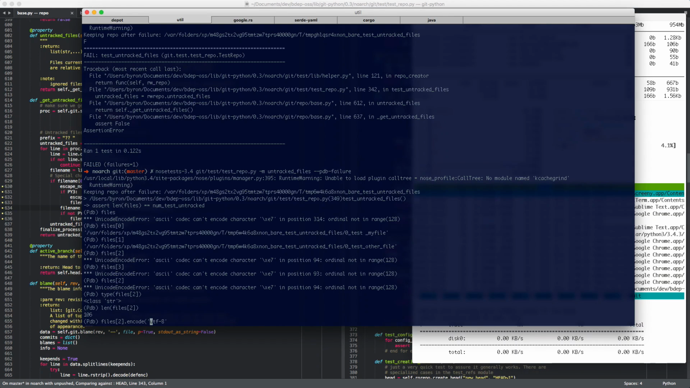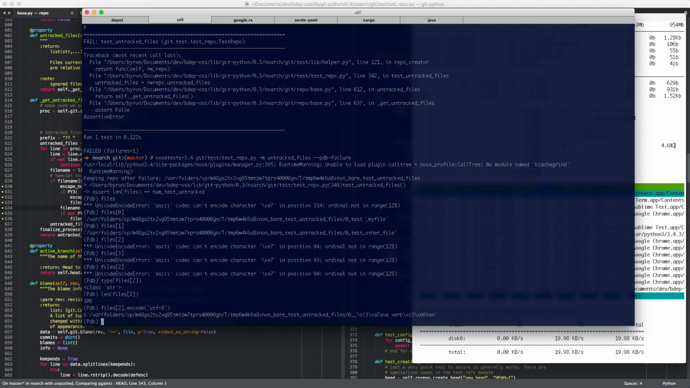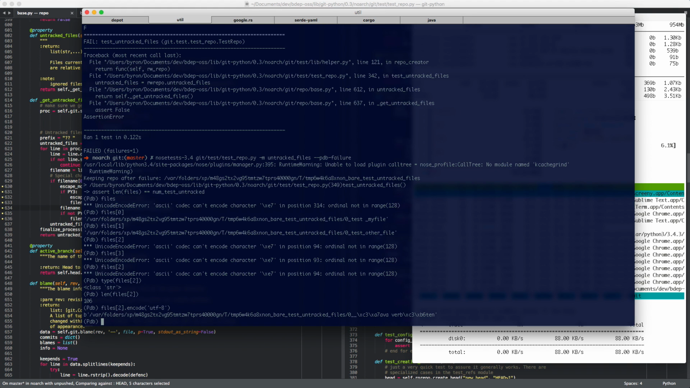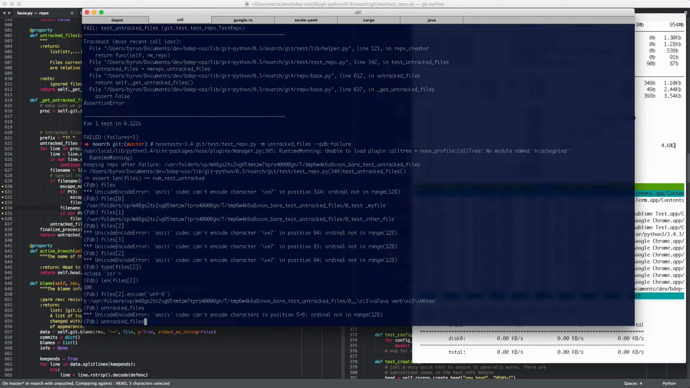So let's do UTF-8 encoding here. It seems to be fine. Question is, where does it fail in 349? Here. So I don't get it right then. Something doesn't work. Maybe. So what's untracked files then? Or no wait, the files we have, they are good, but the untracked files seem funny.